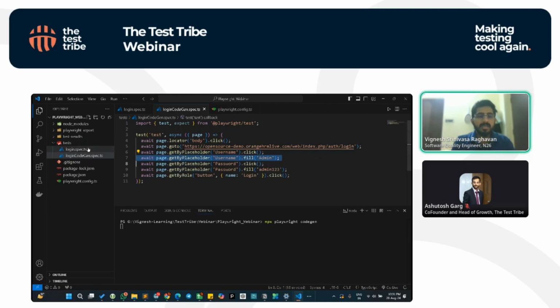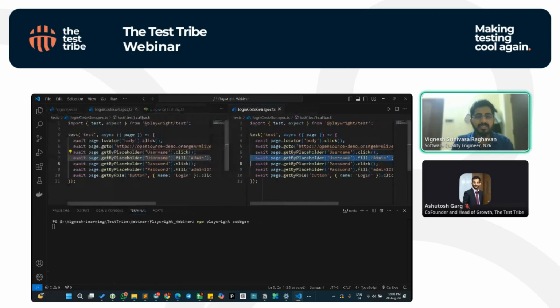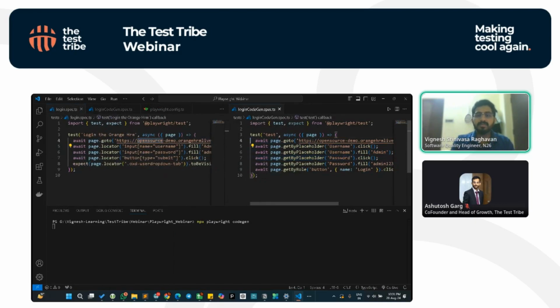What do I mean by unwanted actions? Let me compare both the tests side by side, just to give you a heads up on how the test is being generated. In the login spec, we are going to the test. It's also going to the test. This action I'll remove. And here you see, first it's trying to click on it, then filling it.